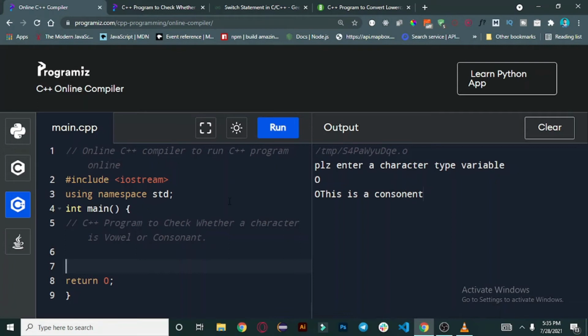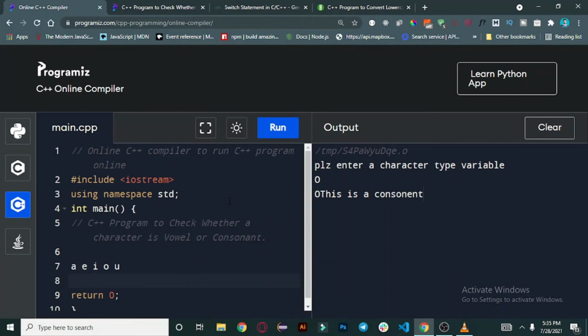We all know that the vowels are A, E, I, O, U. But the user can give any input. They can give small a or capital A, capital E, capital I, capital O, capital U. We have to find out for all of these because in a computer there is another concept, that is ASCII value.